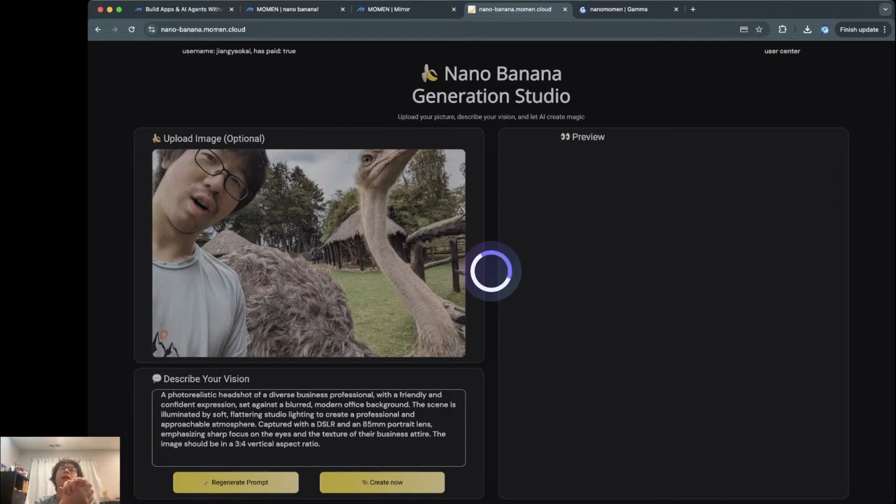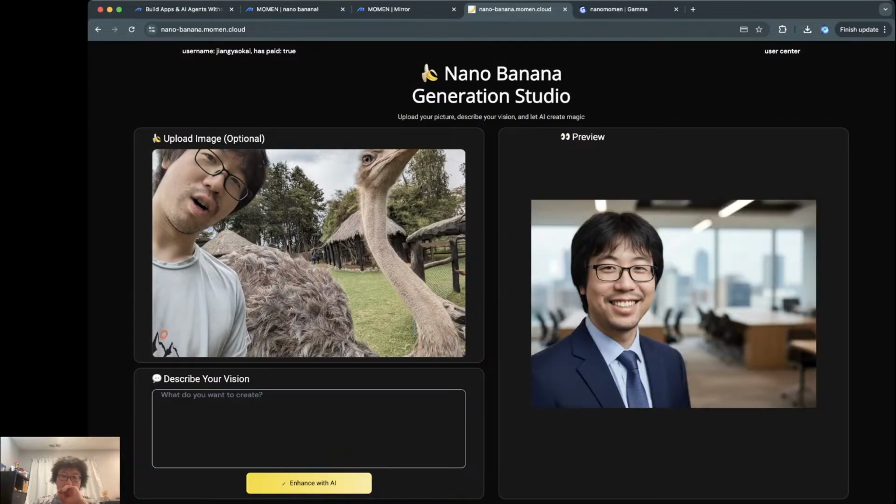And typically it takes no more than, let's say, 10 seconds. Nano Banana is fairly fast. Okay, here we go. Oh, so that is me. The ostrich is now magically gone. So I mean that's a good thing. Nano Banana actually understood that I'm the main focus of this. All right, so that's not too bad.